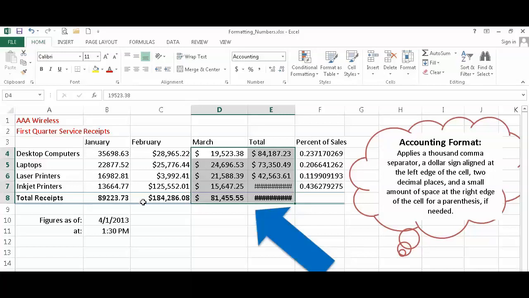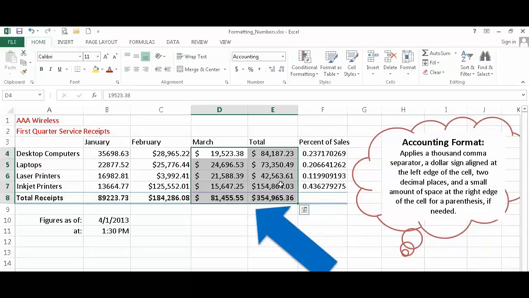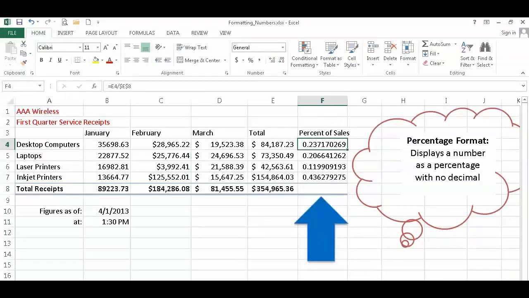You can see here that I have some pound signs that are displaying in cells E7 and E8. That's Excel's way of telling me that my column is not wide enough to display the numbers in those 2 cells. So I'm going to come up here and widen my column so that I can see those numbers more clearly. My next format is my percentage format.